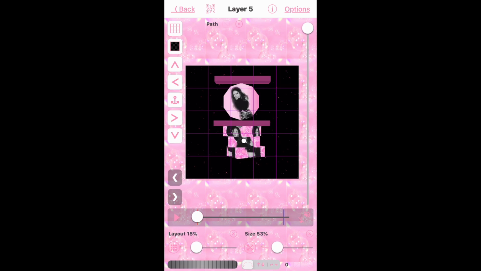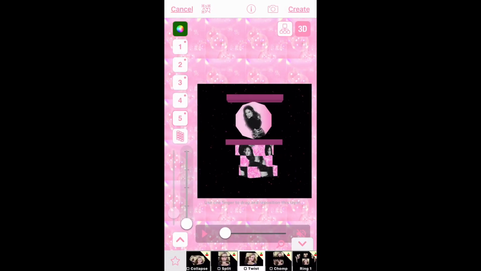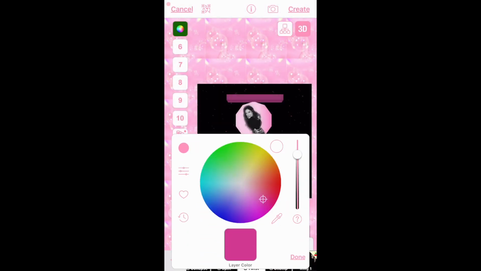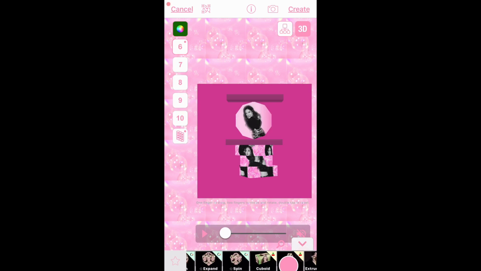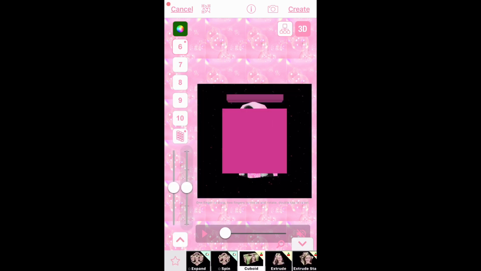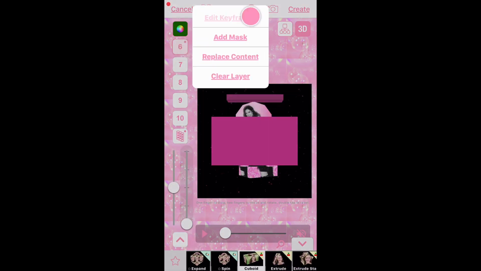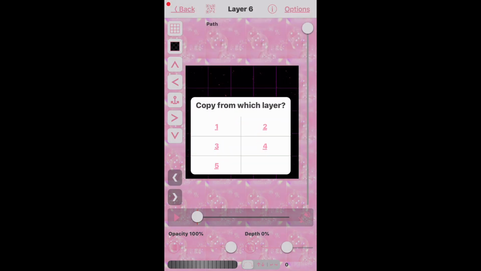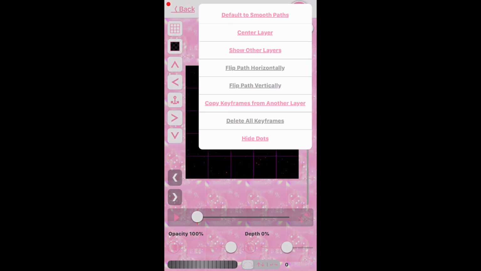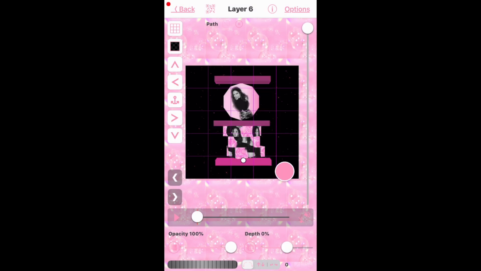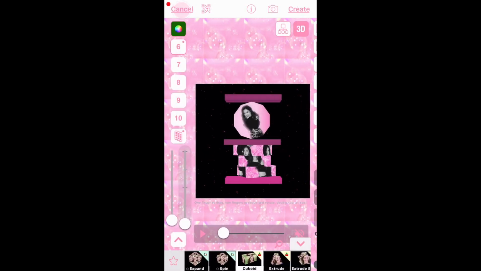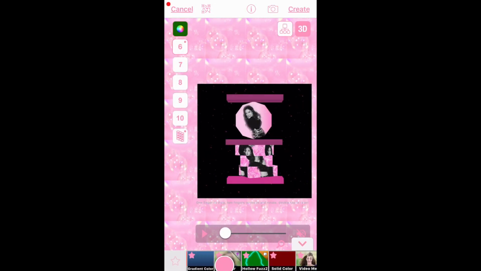Yep, there we go. And now we're gonna do our last cuboid. So number 6, once again, color, or if you're using a clip, use that clip. And slide over to cuboid, turn it down, edit keyframe, copy number 2, show other layers, and put it under. And if you're me, you're going to change the gradient.